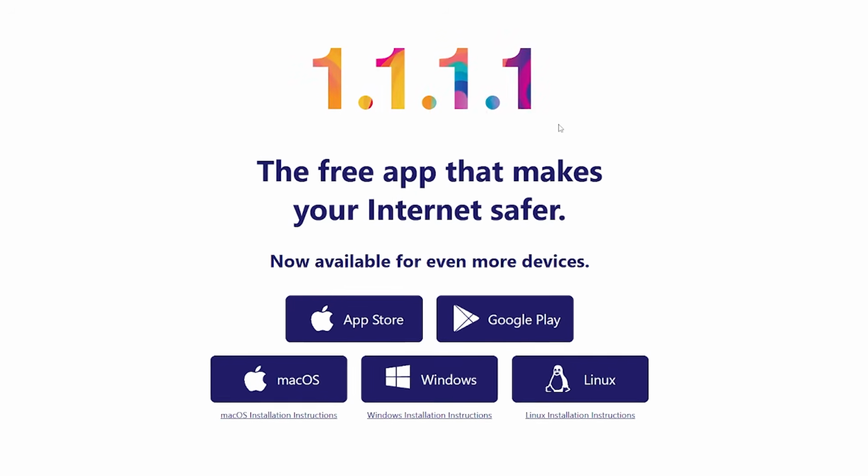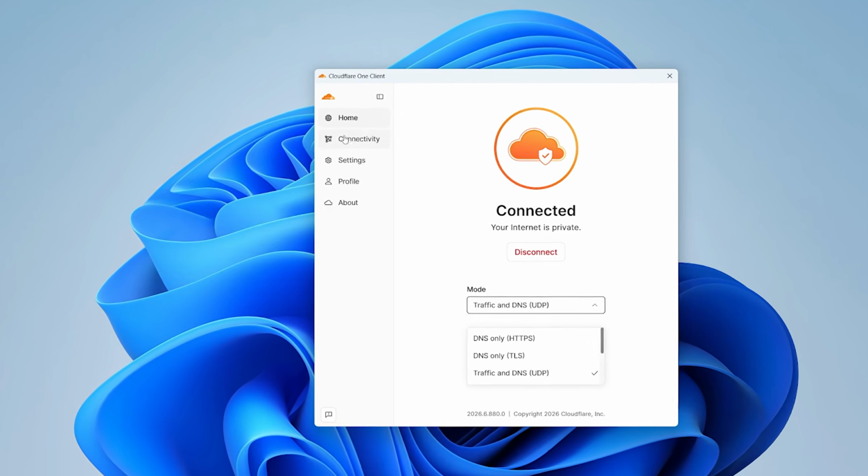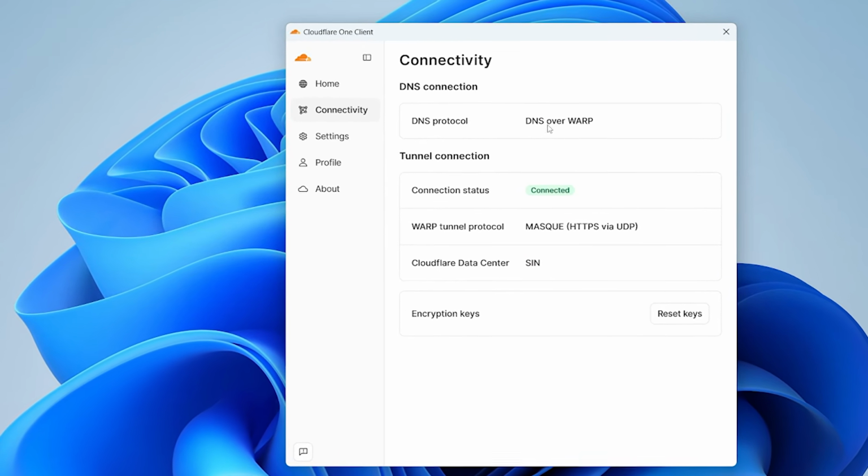In this video, I'll show you how you can set up and use Cloudflare 1.1.1.1 Warp on your computer. I'll walk you through everything that you need to do from start to finish.